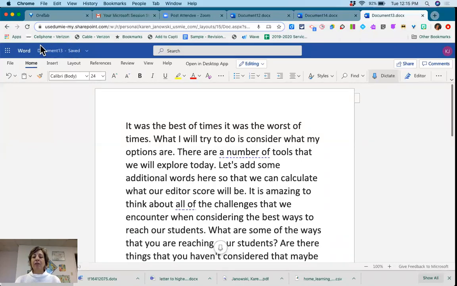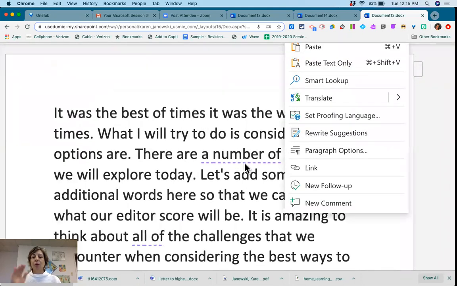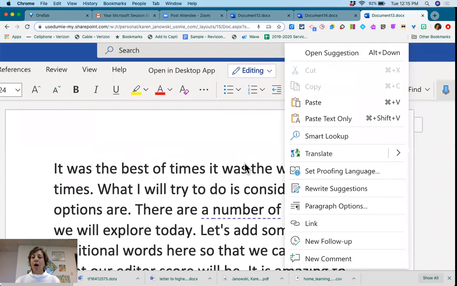So here's an example of something that I dictated. See how this is underlined, and if I right-click, there are a number of tools that we will explore today. If I right-click on that, I don't even need to go into Editor. Look at the options that are now available. We can open the suggestion. We could look at the rewrite suggestions. It is really going to help our students strengthen the quality of their writing, and it's just automatically built in.